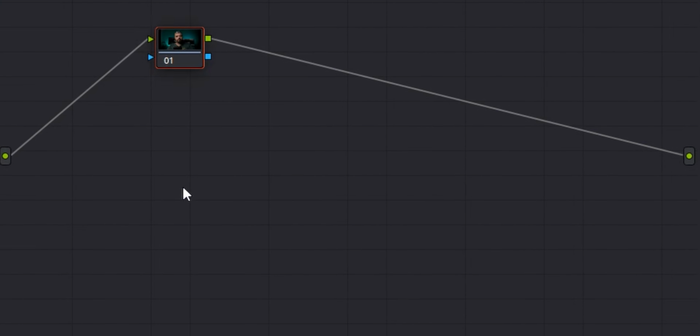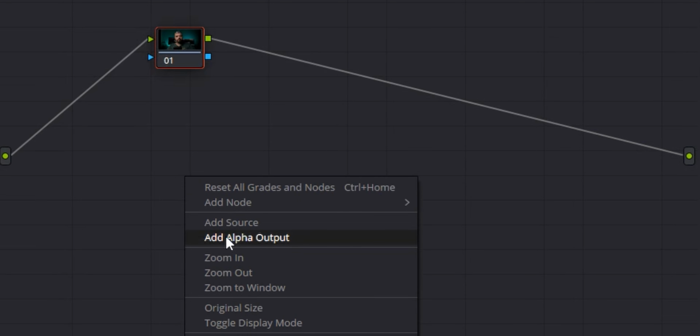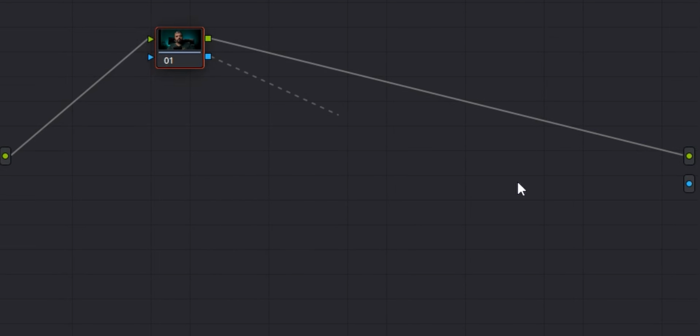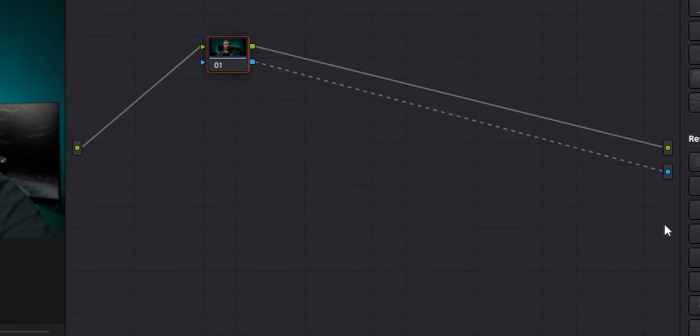So we need to have alpha output. For that, right click and click on add alpha output. Connect your node to the alpha output like so.